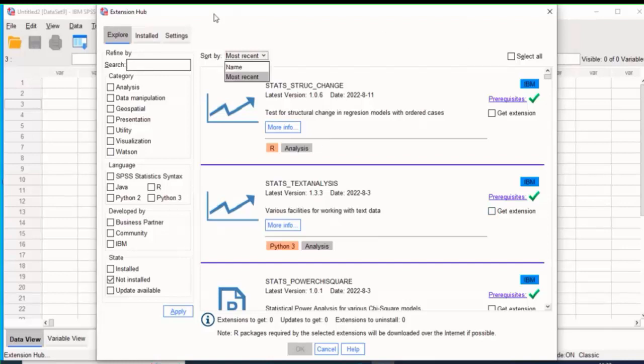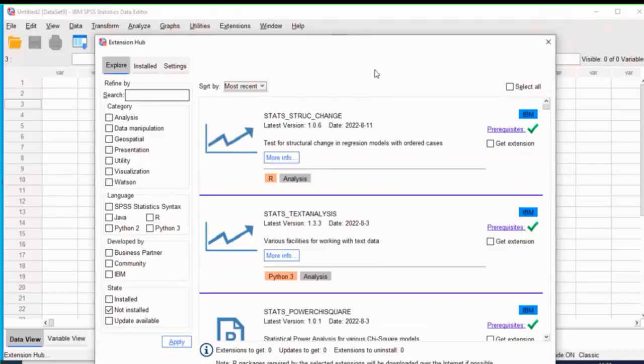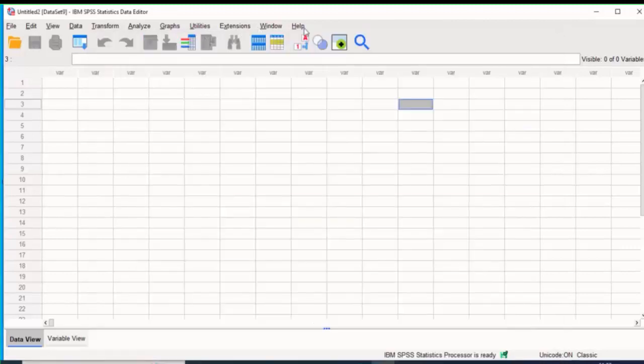There is also a helpful portal community that works on different kinds of extensions. I request you to please explore that as well. So this was all about the extension menu, window and help.